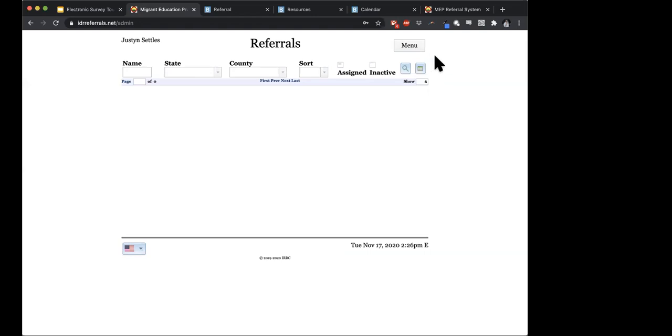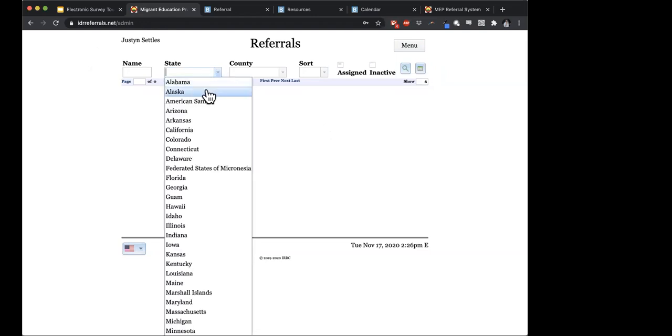So again, to see the referrals, you go to menu and then you scroll down to where it says referrals, and that'll take you here to the referrals page. And so this is where you're going to search for and view all referrals that are in the system for you. And so to begin with, you can search for any referrals that are in your state simply by going to the state drop-down menu here in the upper part of the screen, and you're going to select your state from the drop-down menu.